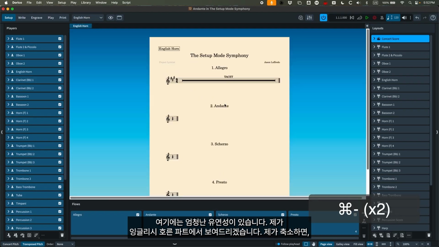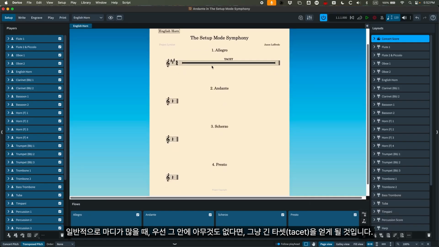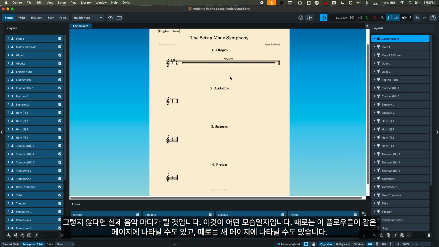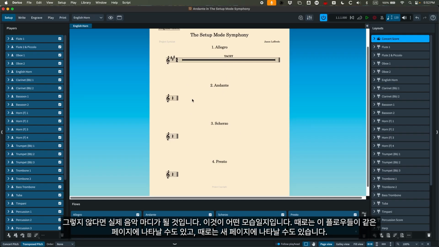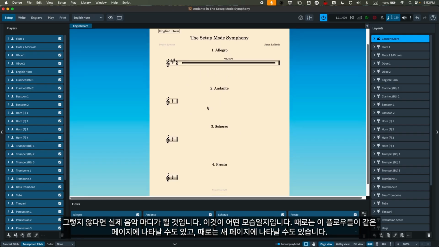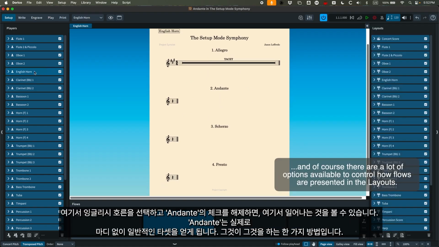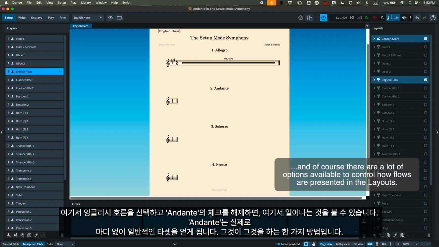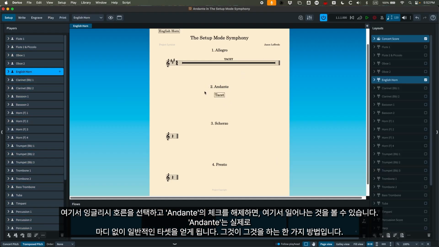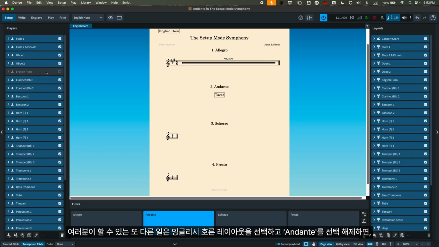If I zoom out, normally when you have a bunch of measures, first of all, if there's nothing in them, you'll just get a long tacet. Otherwise, it will be actual measures of music. This is what it's going to kind of look like. Sometimes these flows will end up on the same page. Sometimes they'll be on new pages, etc. But again, with checking and unchecking something, if I were to select the English horn here and uncheck the andante, you see what happens here is that the andante actually gets the plain tacet without the measures. So that's one way to do that.